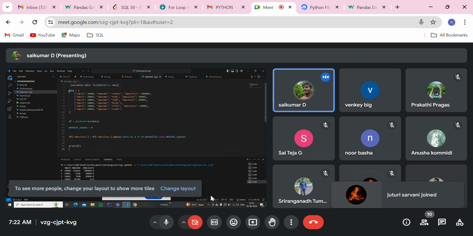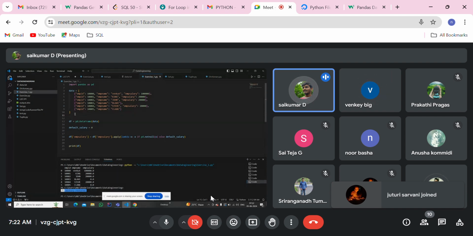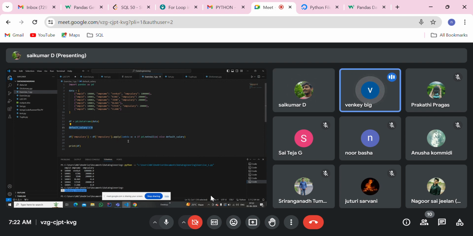I take the input, the list of dictionaries, and directly convert it into a data frame using pandas. I took a variable, default salary, to assign wherever it was missing. Oh, you directly created a pandas data frame. After creating it, you applied a check: if that value is null, then assign this default value; if not, the existing value remains the same. Fine, this is also good, Sai.